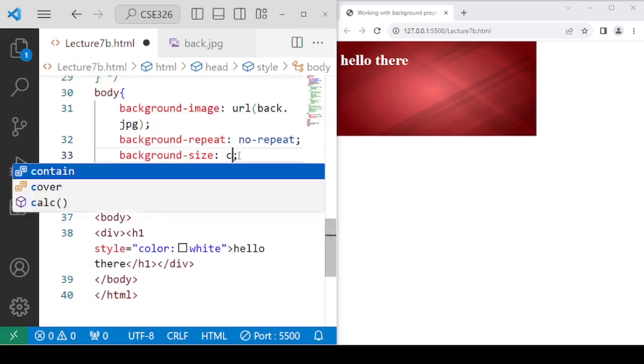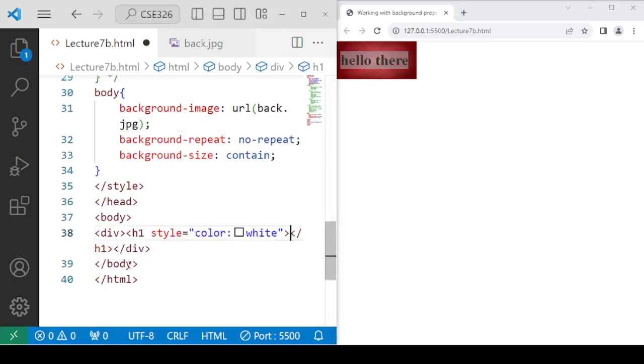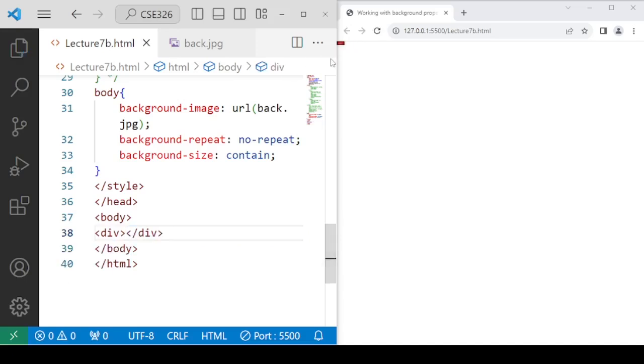The second value you can have is contain. A contain value always shows you the complete image, but it depends on the content that you have inserted. Since no height property is defined, the height of the background image will be considered according to whatever the content is there. Now if I delete this hello there content, the size of the image reduces. Further, if I remove this h1 tag, the size of the image reduces.